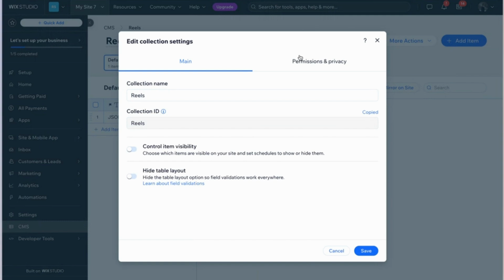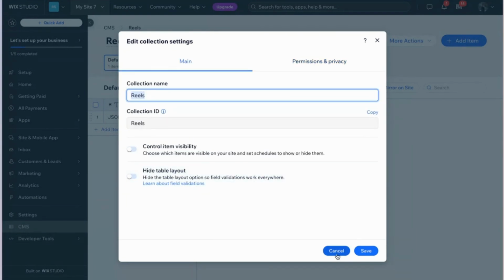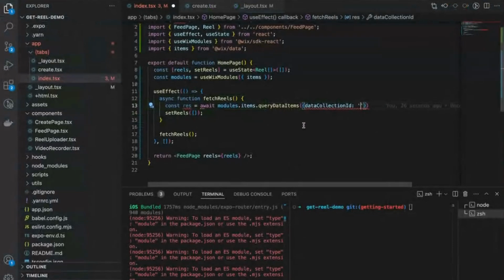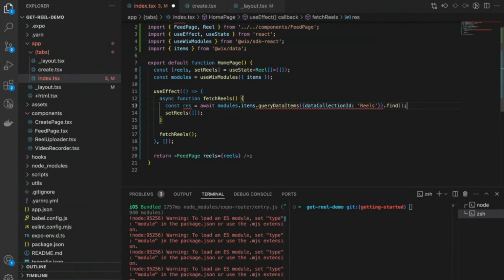By the way, we can take the chance to take a look at the permissions, and we can see that this collection is public to read. So everyone can read from it, but no one can upload or add items into the collection. That's important because we're not going to let people upload videos just yet. So we have the data collection ID. Now we can add some filters, but we want everything. So we're just going to run find, which will yield the results here.